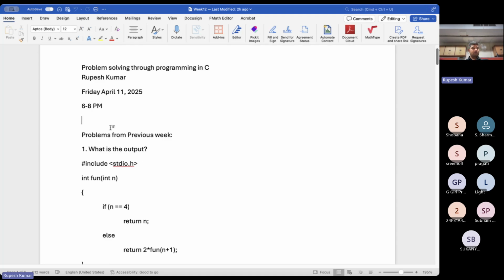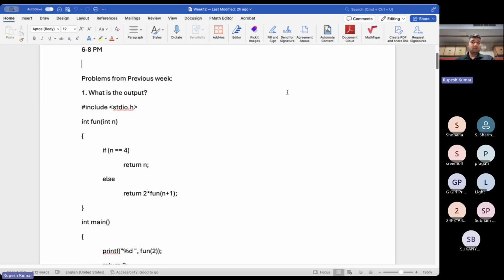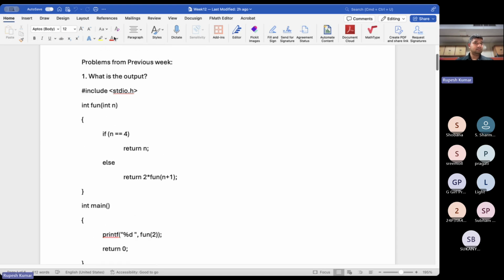So let me take up one problem from last week that I was not able to cover. You are all familiar with the concept of recursion, everyone? Recursion was taught in the previous week, and I was not able to cover that topic. So I want to ask you, are you familiar with recursion? Anyone? Please answer.